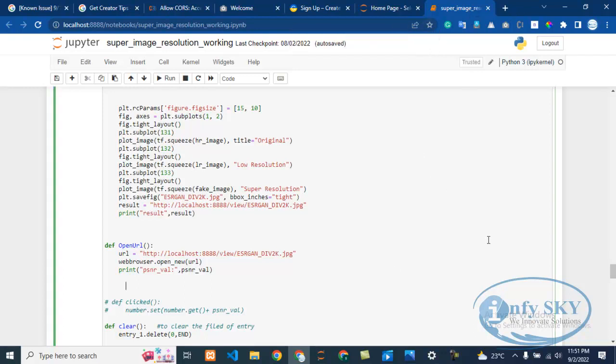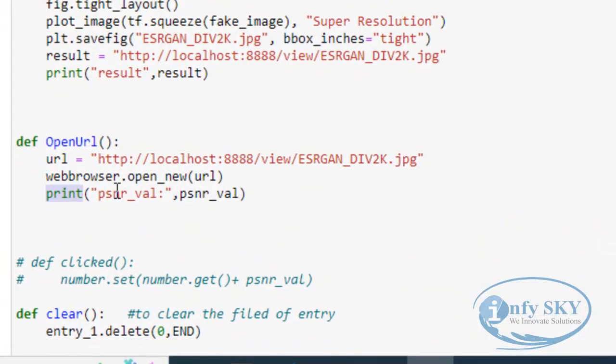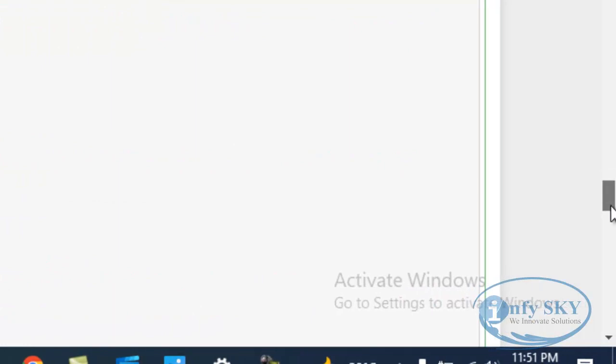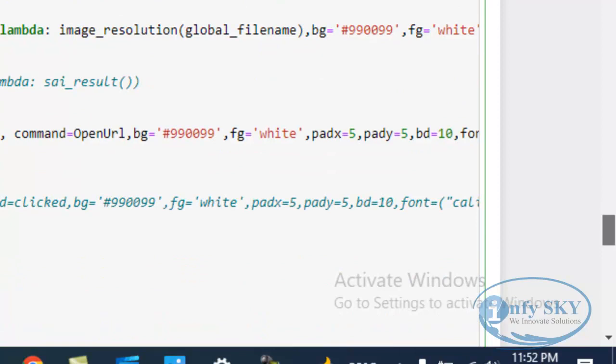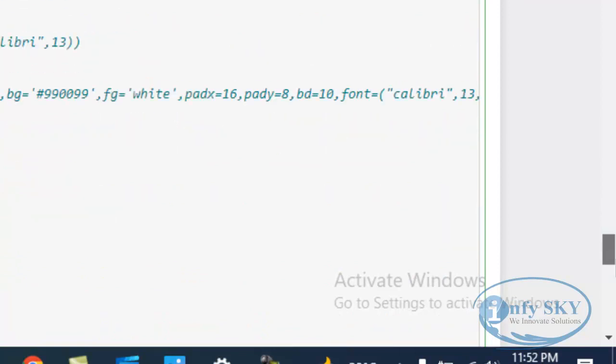You can see here I have used a PSNR value also, as I'm still working on this. I'm finding the PSNR value between the low resolution image and the high resolution image, that is, the PSNR ratio. It is still in process, and whenever it finishes, we'll update that also. So this is the result and this is the code.